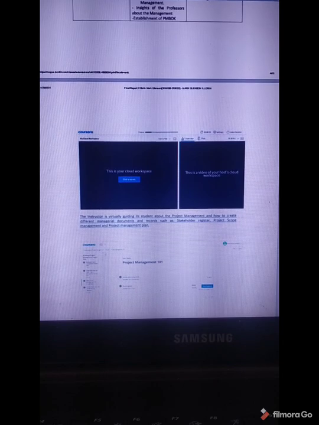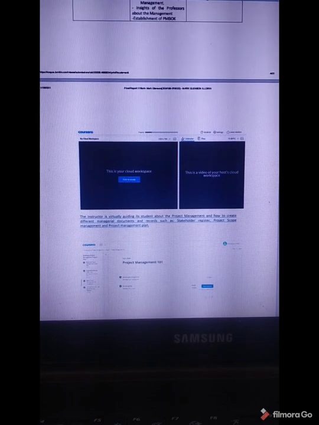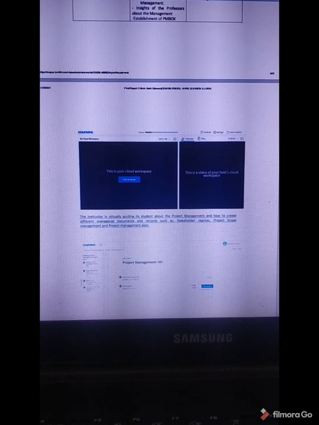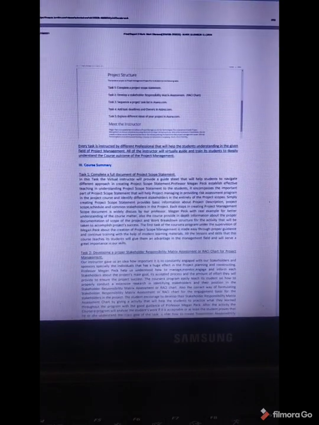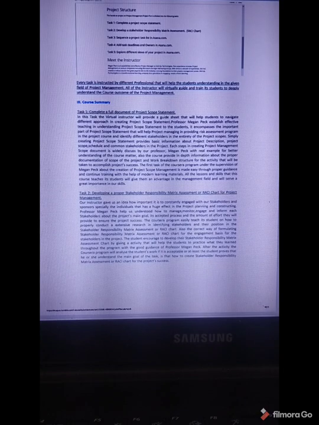So this is an example of an online virtual learning. The left side is my very own cloud workspace, and to the right side is my instructor's cloud space. So the instructor can guide the student on how to properly create documents and management plans. Here are reading materials and a peer-graded assignment, and another peer-graded reading material.